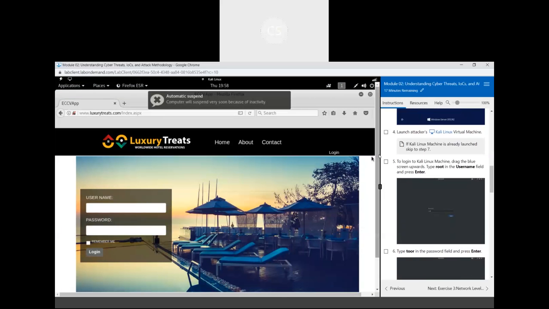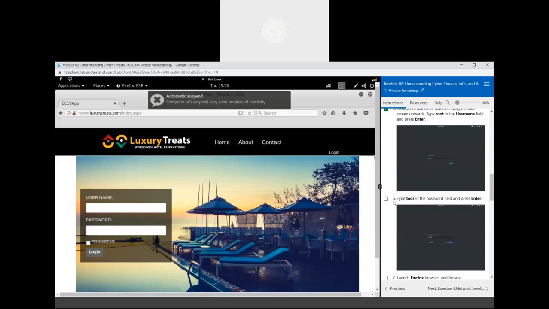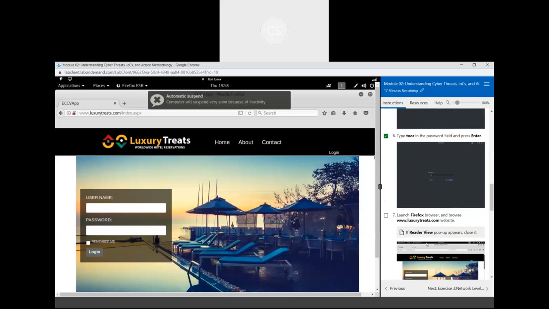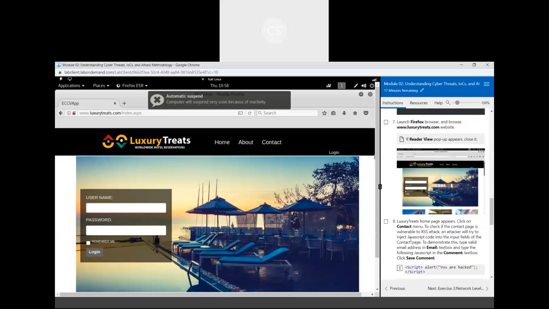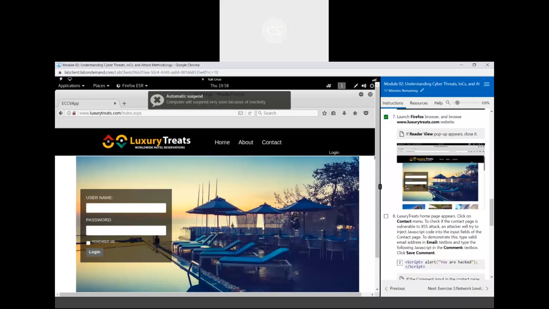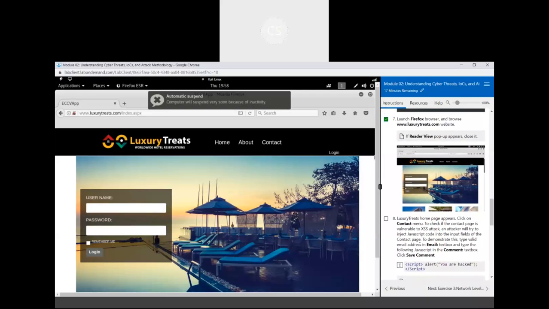Let's see what it's telling. Four done, five done, six done, seven also the same thing. It's asking you to go to Firefox only. Yeah, let it be. We already did this. Seven also done then. Now, launch Firefox and browse the website. Okay, done. Now go to and click on the contact page.